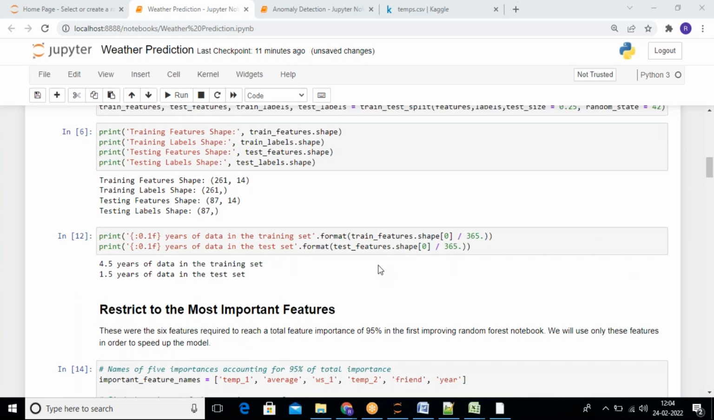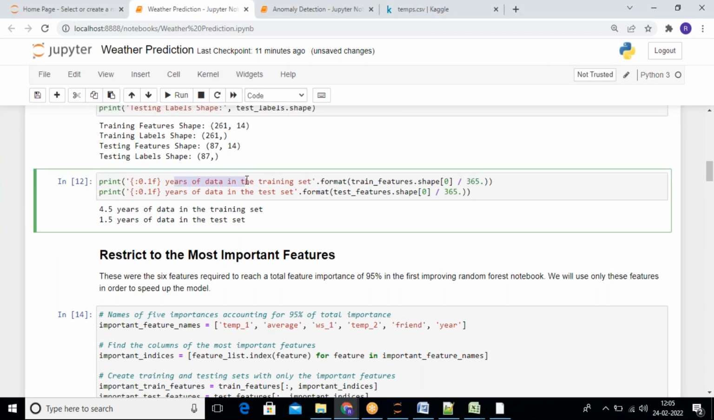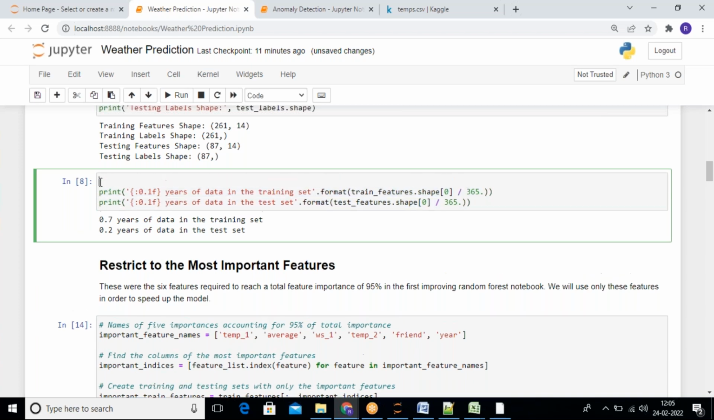Okay, now just have a look. Here I've done something extra: years of data in the training set and years of data in the test set, and 0.2 years of data in the test set. I've divided it by 365. So this is also a part of analysis. Basically, sir, you divided to get how many years it was? Exactly. This is also a part of analysis. Okay, that's it.